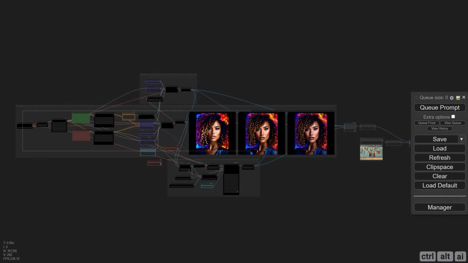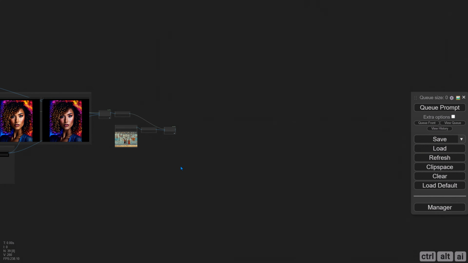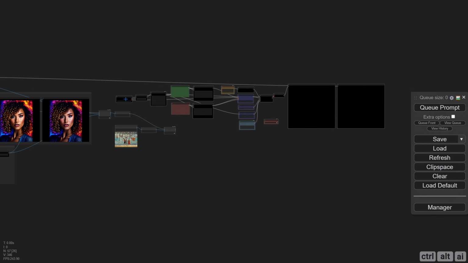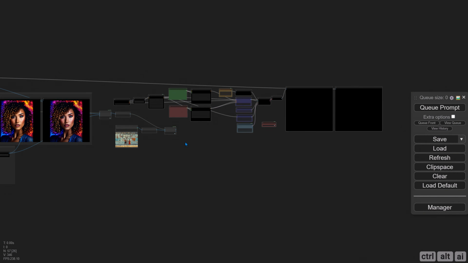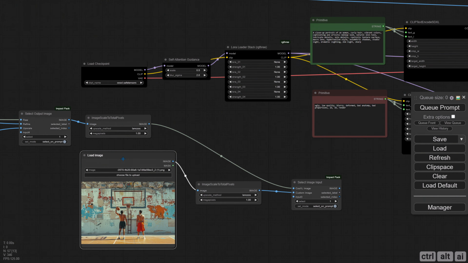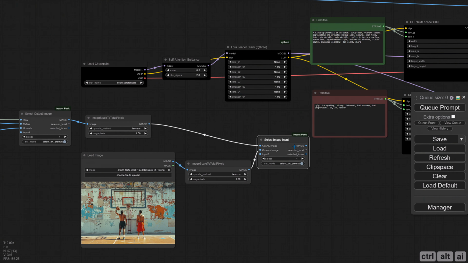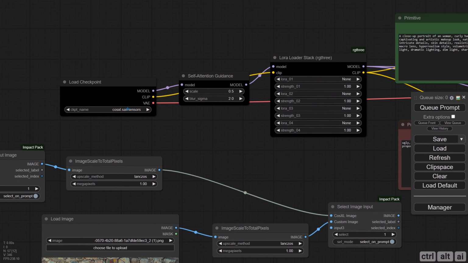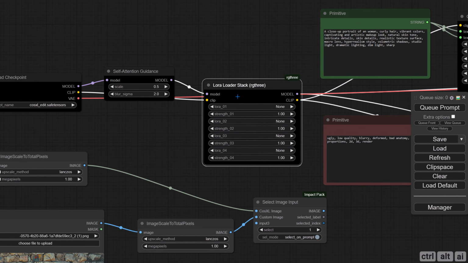Now copy and duplicate everything from the CosXL base group. Change the checkpoint to CosXL edit and delete the positive and negative primitive nodes.